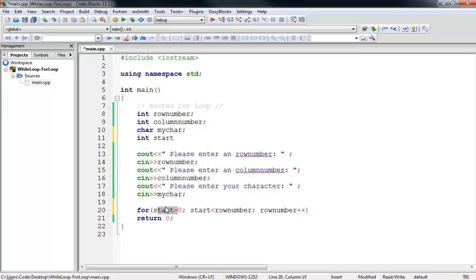It initializes the start of your for loop to be 0, and then it will count the number. If you enter, for example, 6, the start will be less than 6, and then it will increment until your test condition is false. Once it's false, then the loop will exit. All right, so let's go ahead and now nest another loop within a for loop.